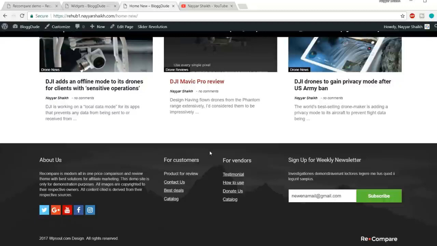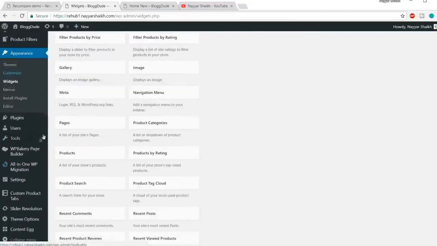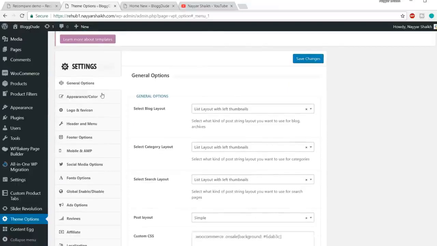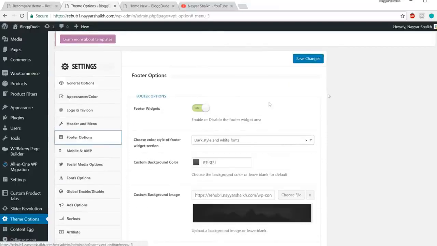Now let's see what is left. I think this is left now, the bottom footer. Now we have to change this thing, wpsoul.com, and put in our own name. We also have to change this logo from here. We want to put in our own logo. So come back over here and at the left hand side, you'll see theme options. Click on theme options. Now from here, select footer options from the left hand side.